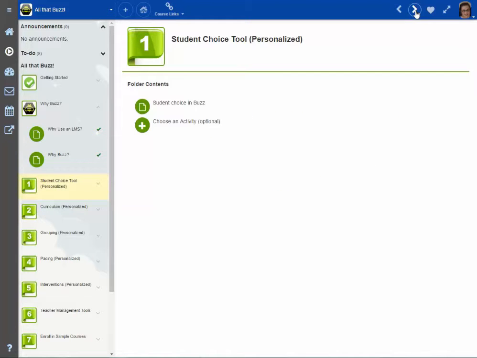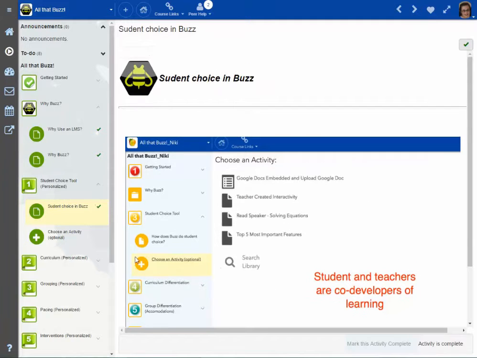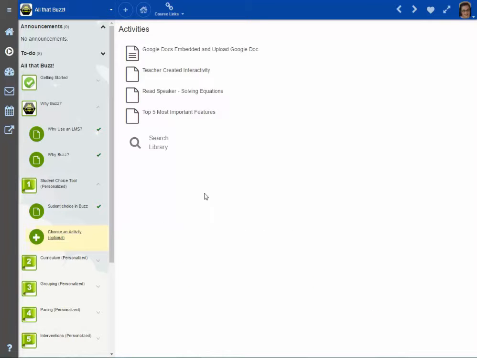Let's look at choice folders first. When a student has the opportunity for choosing something out of a choice folder, they're actually co-developers of their own learning. So in this case, we'll go ahead and click on the choice activities and see some pre-vetted activities the teacher has placed in the course for the student to choose from. These could be optional or they could be extra credit.